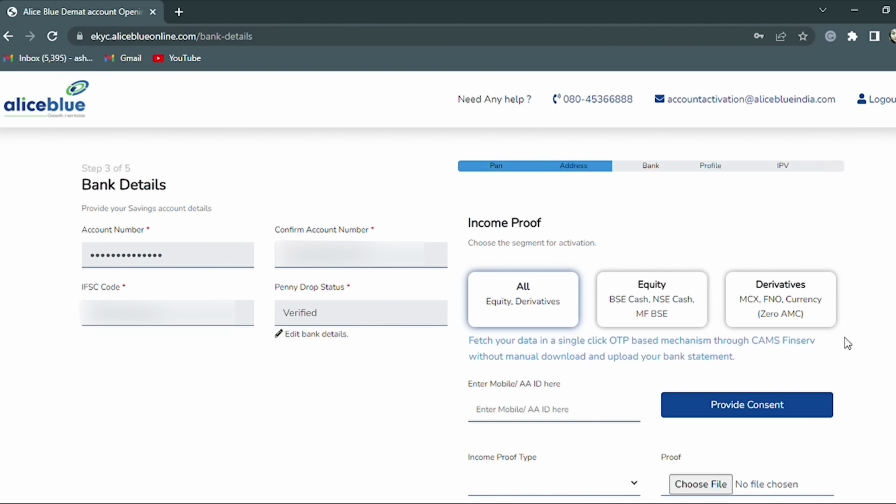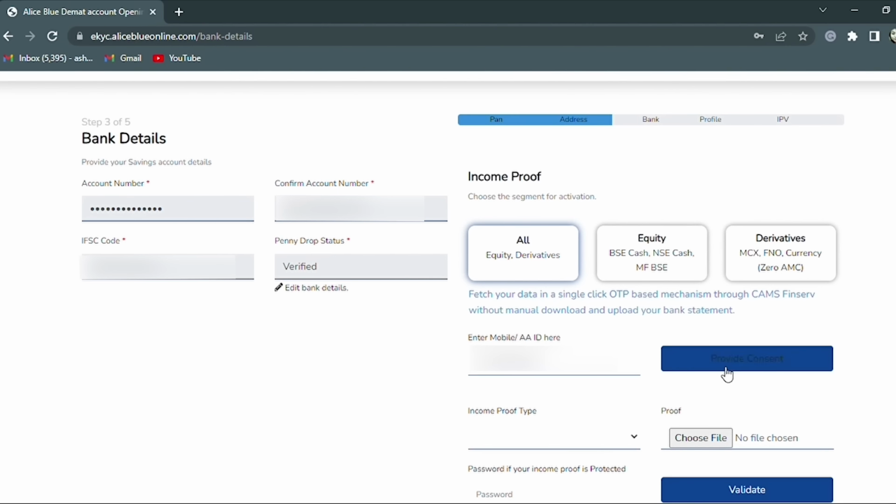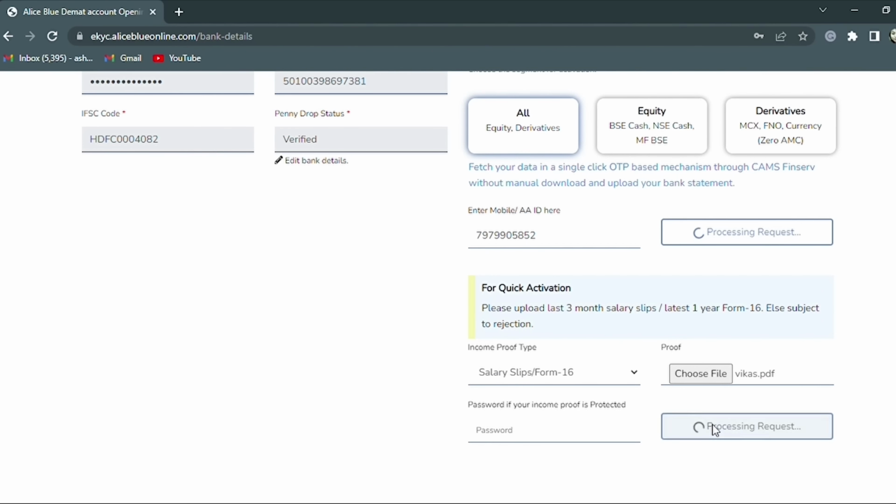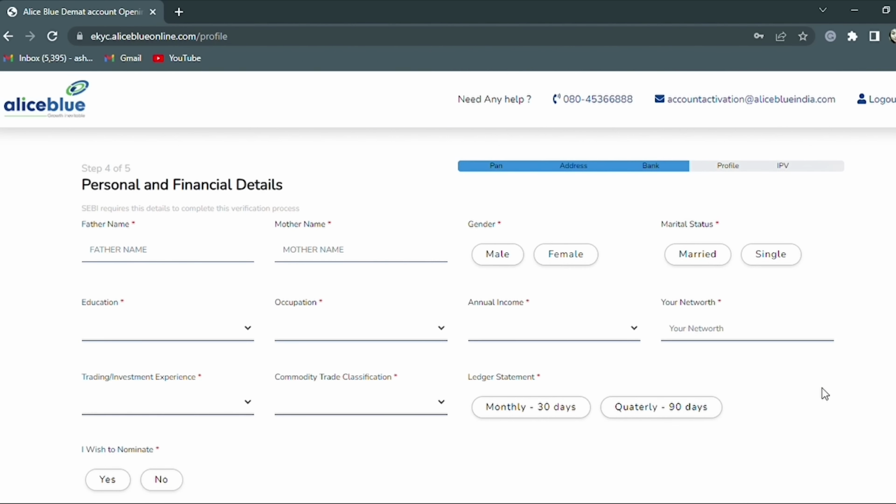In the income proof segment, enter your mobile number here. Choose any one type of income proof from the list given. Upload the file here by choosing from your system. Click on Validate. You will be redirected to the fourth step where you have to add your personal and financial details.